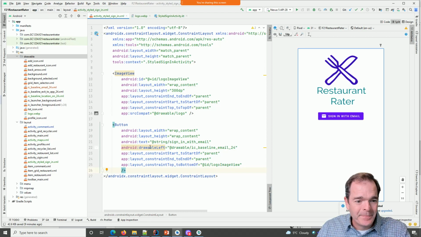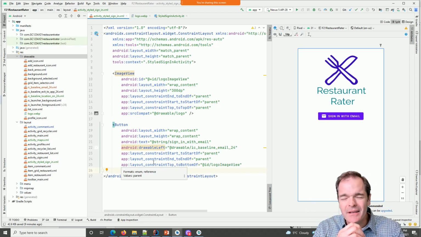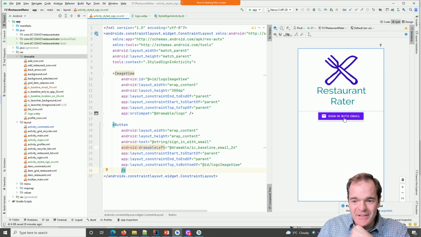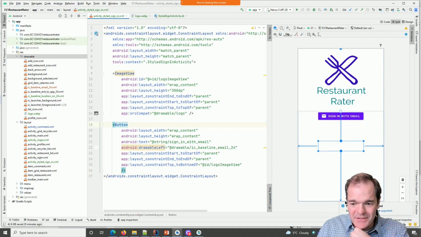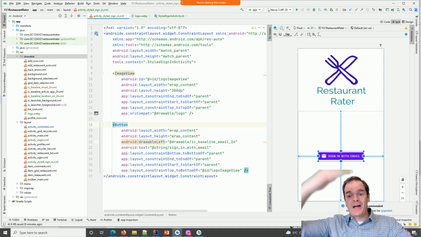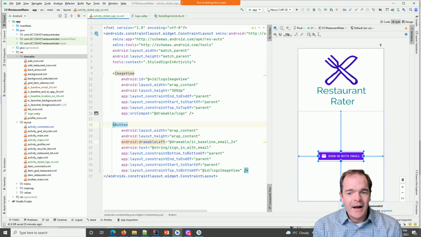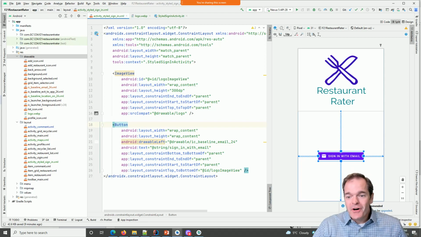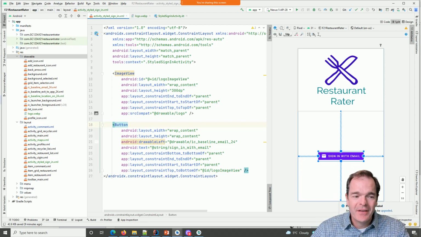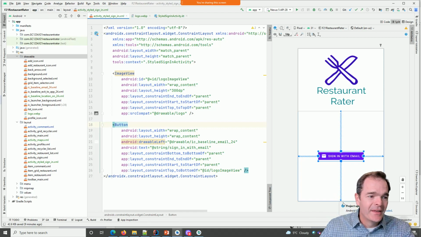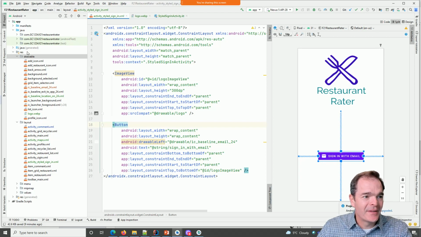Okay, so let's start thinking through the design. The user comes to the scene, they see our logo, and maybe we don't want these right tight together. We can center it in whatever space remains. So it doesn't matter what size of phone we have, it's going to put it in the middle. But where do we want to go once they sign in with email? Well, we need to go to some kind of a scene where we can get the user's credentials. So let's design that now. We'll create a new scene.